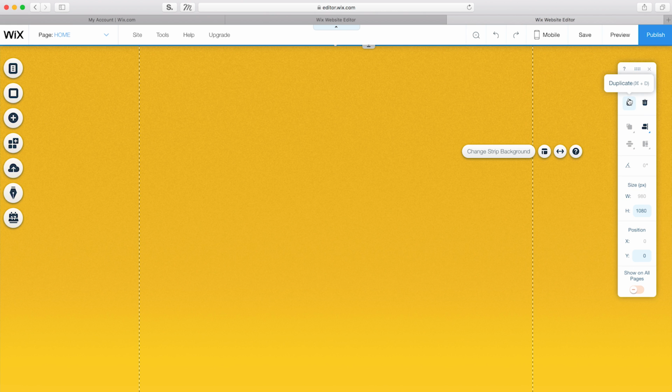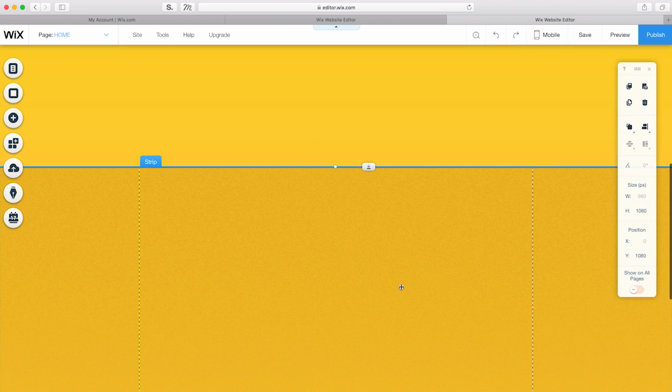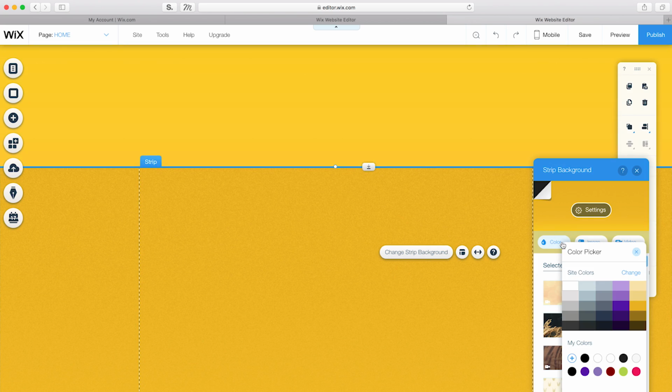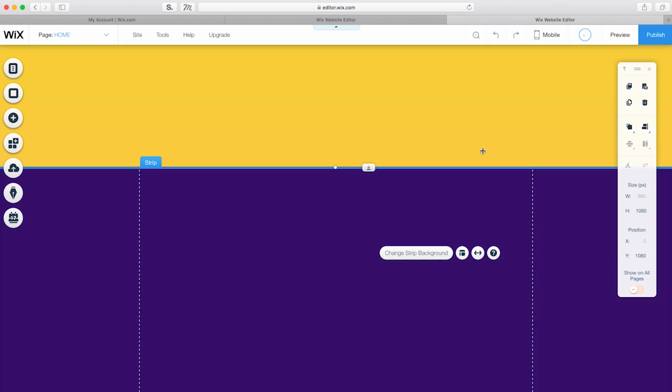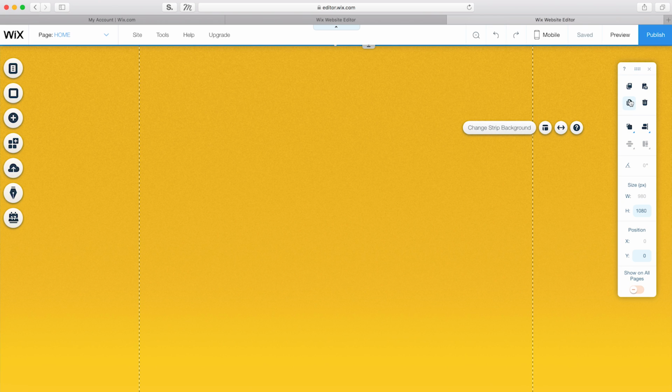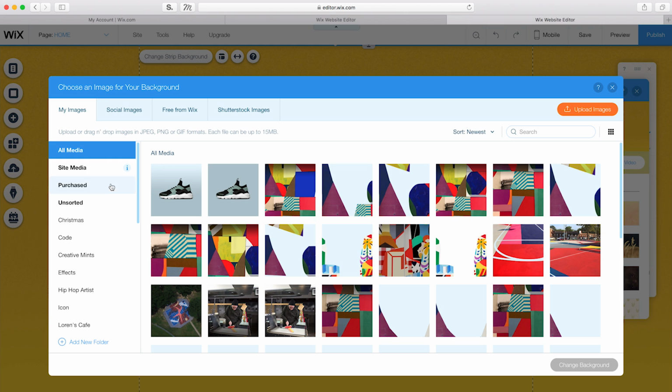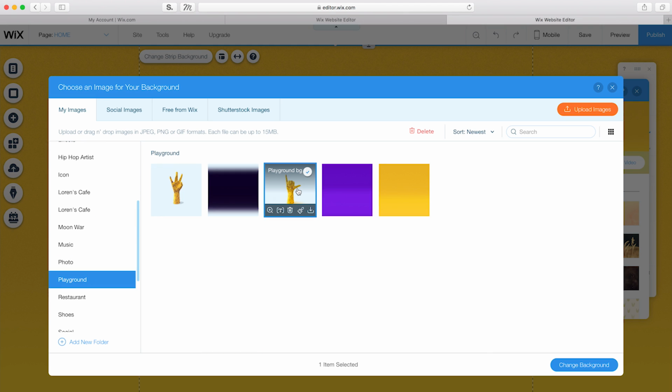Now I'll duplicate the yellow background strip and position the Y-axis to 1080. Then I'll change the strip background to purple. Next, I'll duplicate the yellow strip and place it in the exact same position. I'll change the background to a 3D image exported on a transparent background.